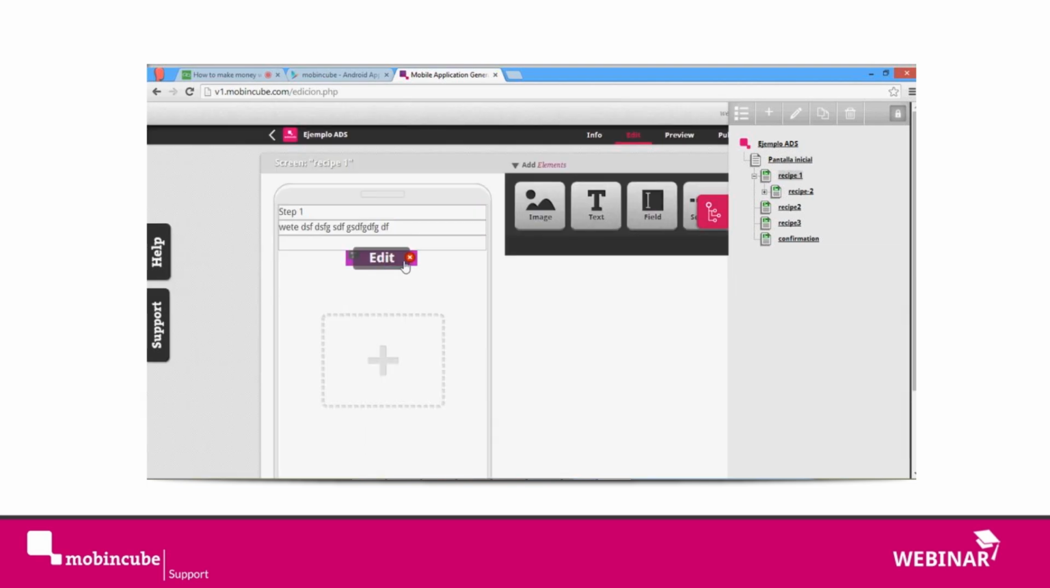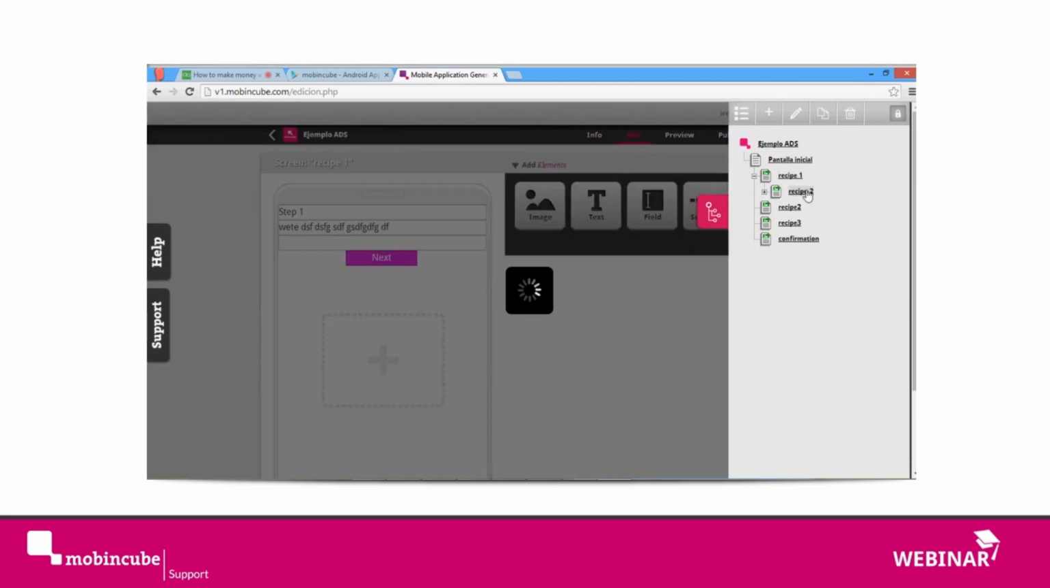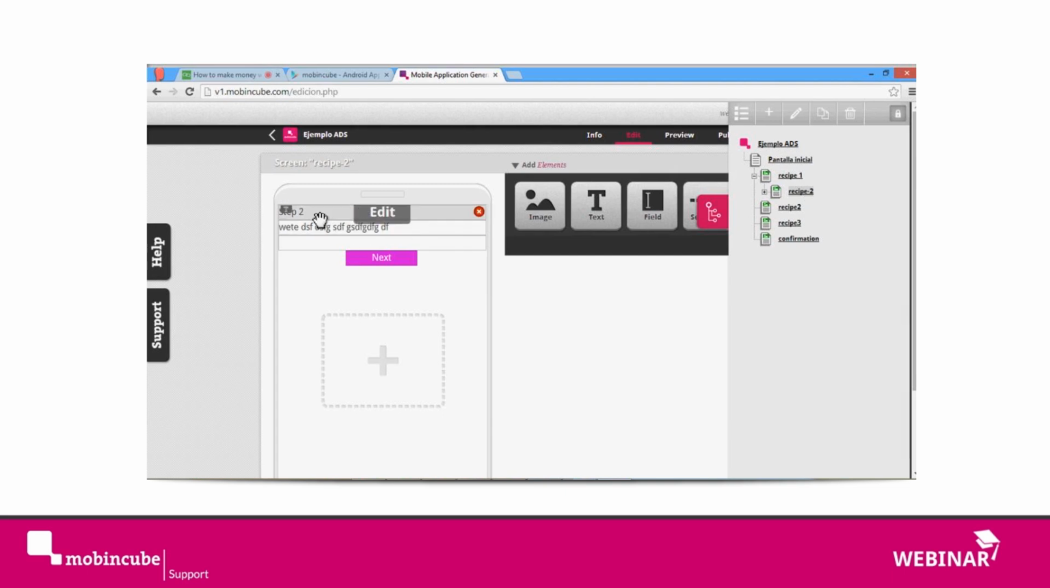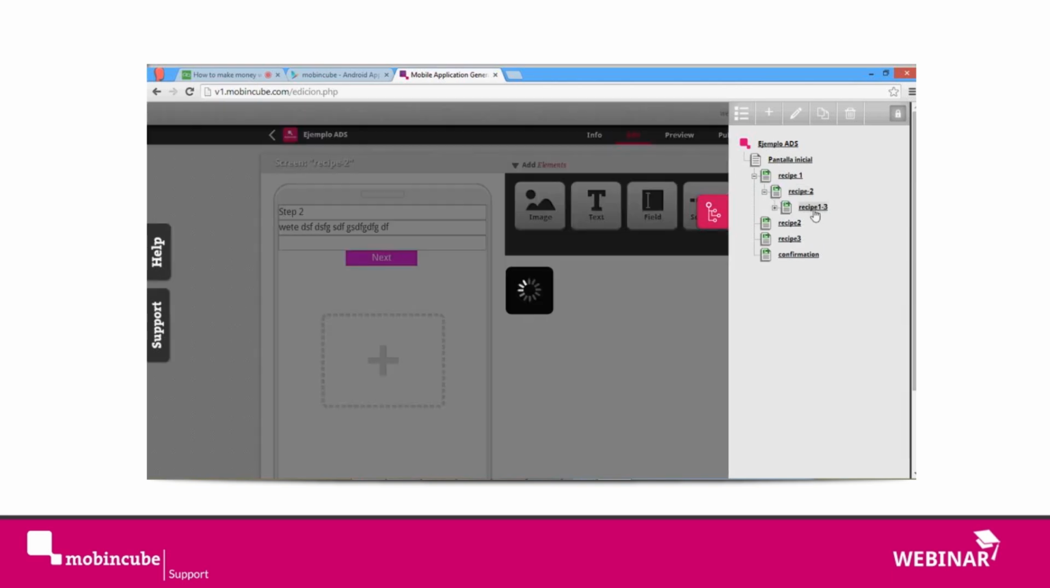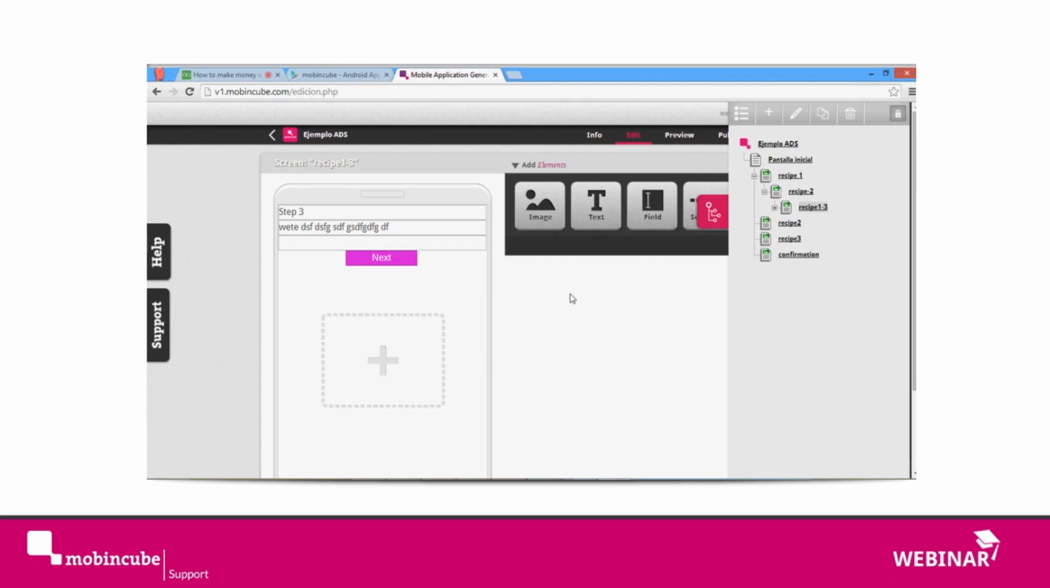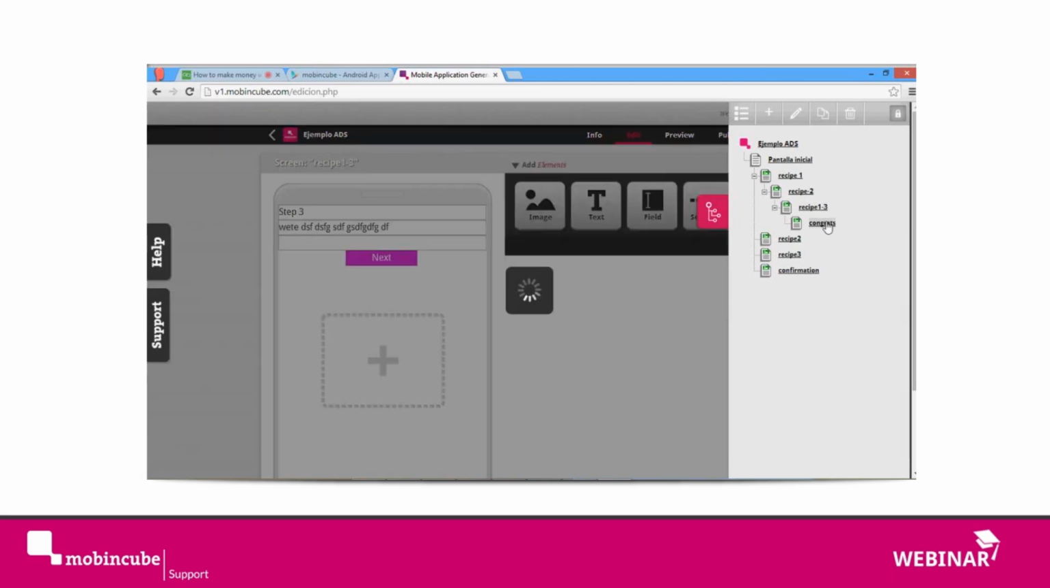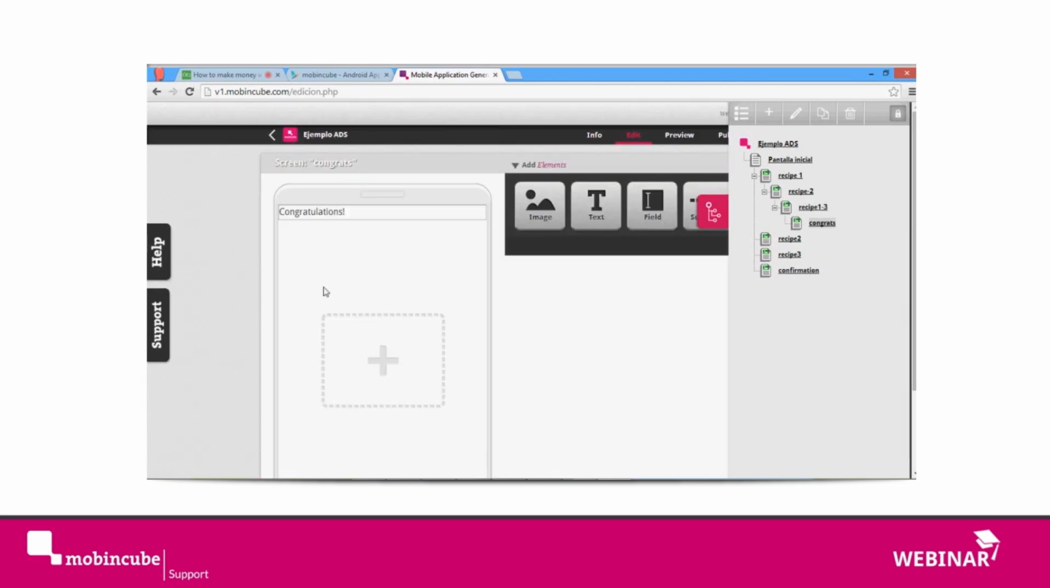Then there's a next button. You click on next and it will go to receipt 1, step 2. Then you get step 2 and a button that says next. The user clicks on next. It goes to receipt 1, step 3. Then he clicks on next. And for example, you get to this screen that says, congratulations, you finished your receipt.